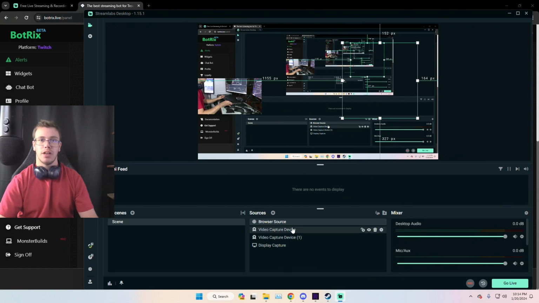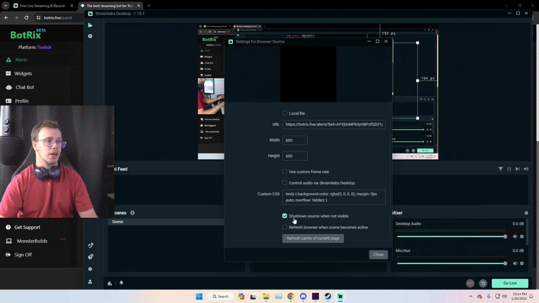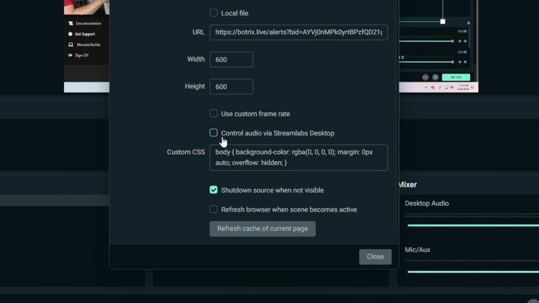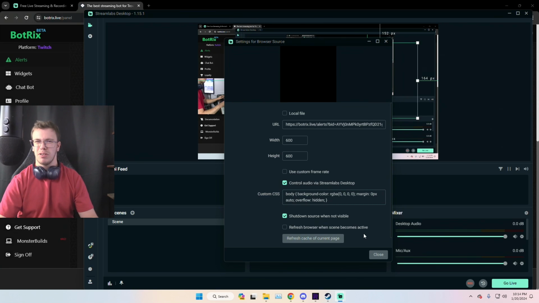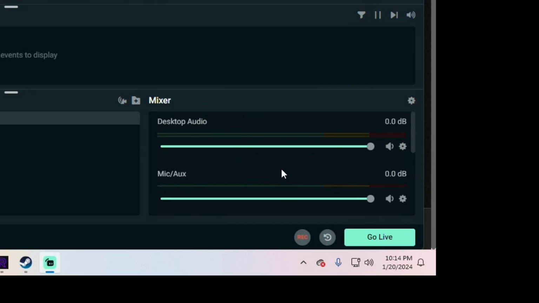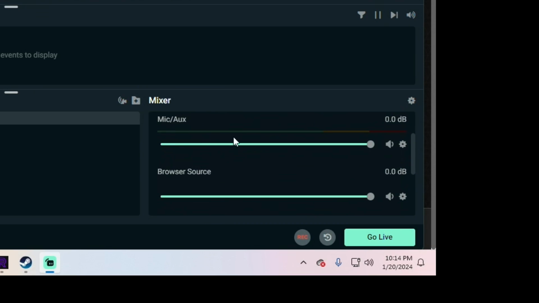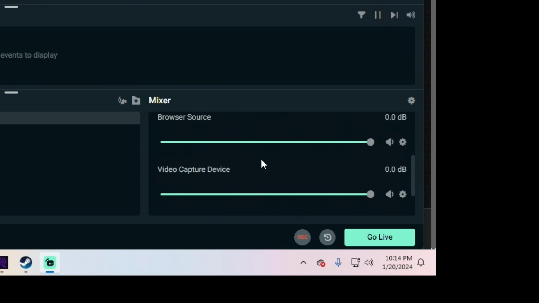Now if you want to get a little bit more fancy with your alerts and control the audio for them, you can do so via Streamlabs Desktop. I would recommend doing the same thing for OBS Studio. But for right now, you can see I have my desktop audio for my game. I have my mic, which we'll set up next, and then we have my browser source.